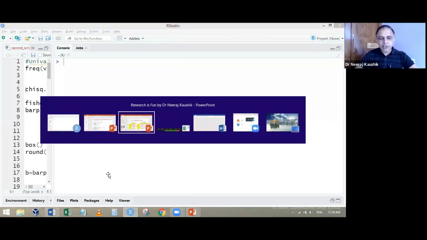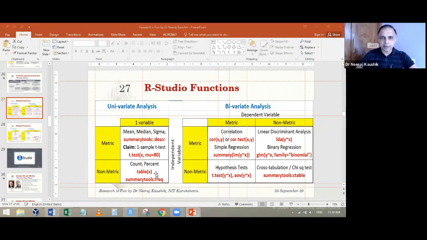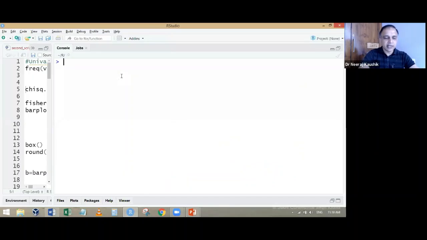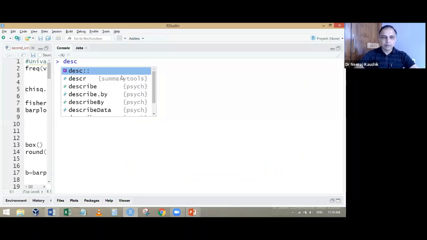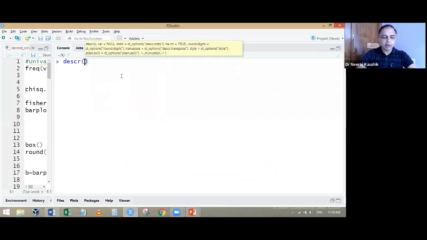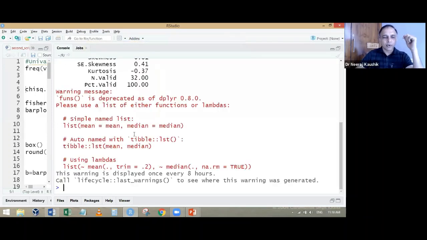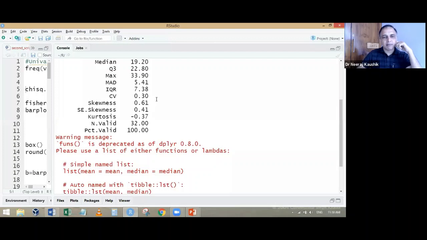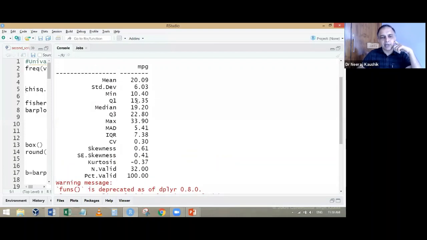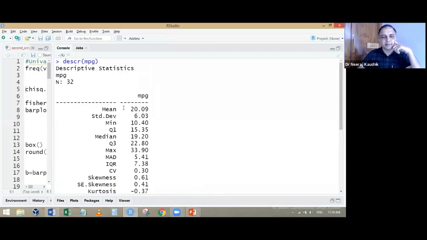Please remember, when it is non-metric, we have to use count and percentage. When it is metric, we have to go with the descriptive. So it's DESCR. Whenever it's descriptive, it means you need to do it for one variable: mean, median, mode, standard deviation, every single thing. Find for that MPG. For MPG, it says its mean is 20, standard deviation, minimum, first quartile, third quartile, median, everything it will say. The details it will give like this.